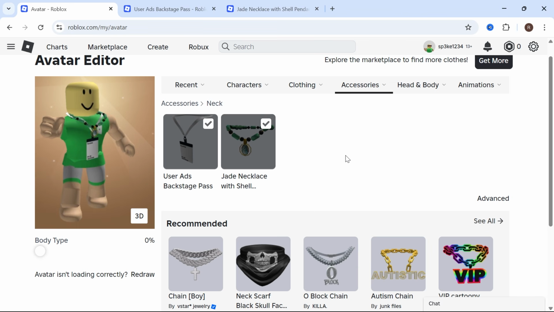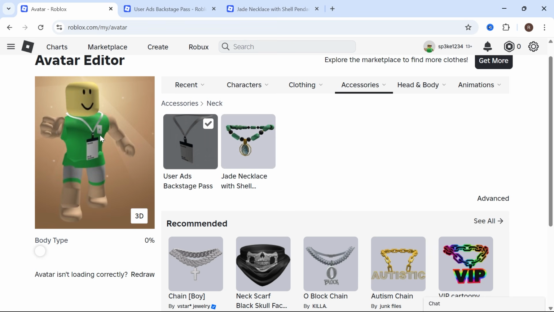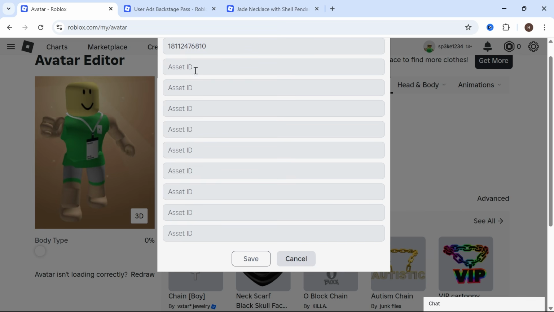Now, one thing to note, if you ever do decide to change your look and you click on one of the necklaces, well, this is going to override all of these settings, and you will need to come back to the advanced tab and re-enter all of the asset ID numbers.